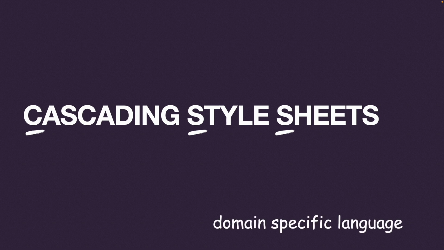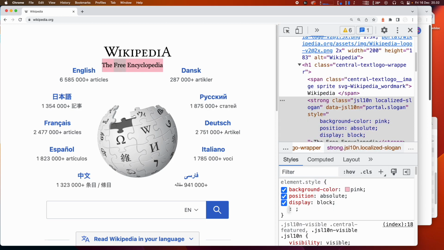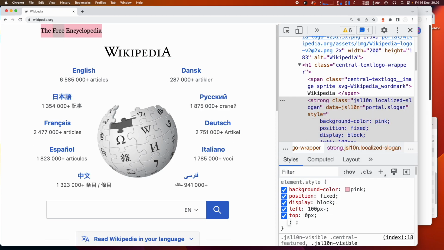It stands for Cascading Style Sheets and it's a domain-specific language built with the sole purpose of designing the visuals of an HTML document in a browser. In other words, you can make any website look in any way you want with CSS.